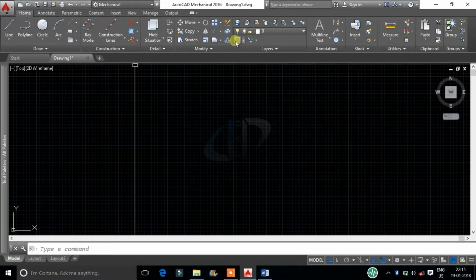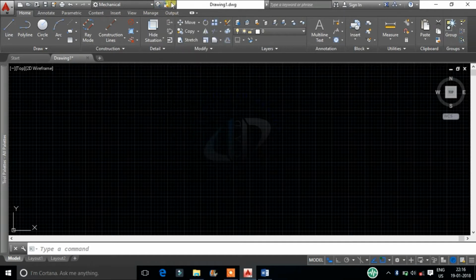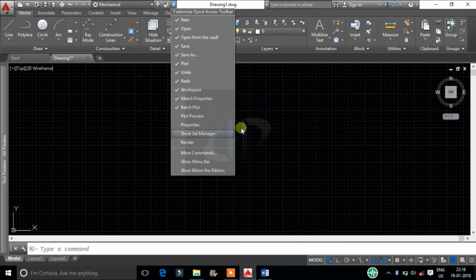In addition to ribbon tools, the quick access toolbar has the most used commands such as new, open, save, save as, print, undo, and so on.